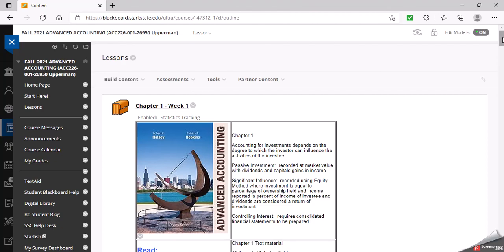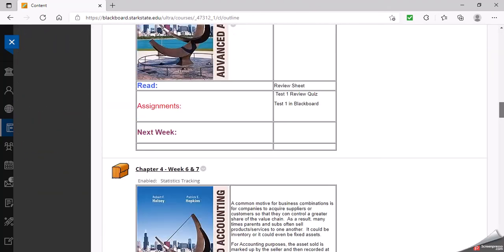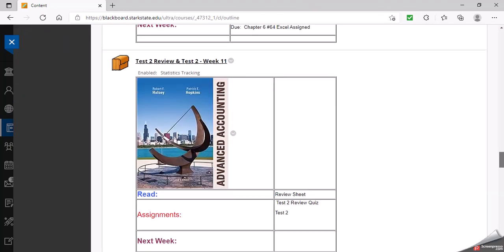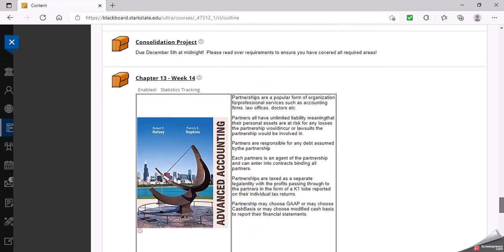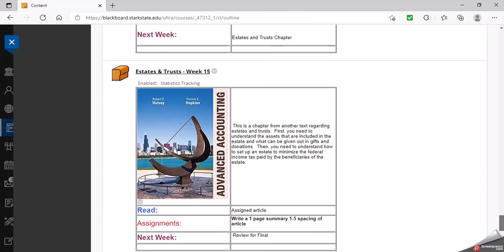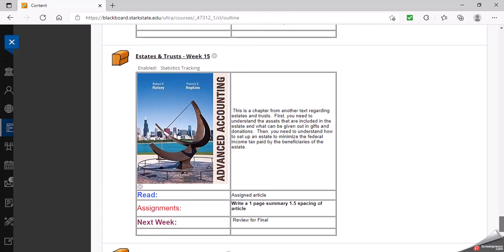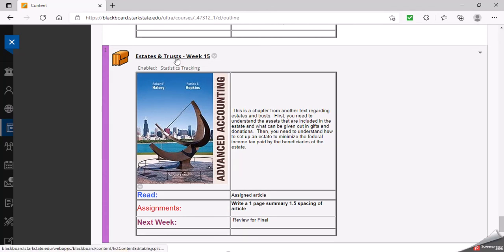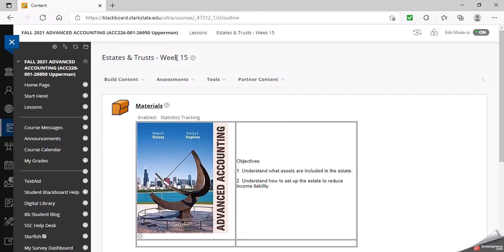Now the only other thing, and again, this is way later though, is when we get to that very last week, we move out of the textbook and we talk about estates and trusts. Those are not in the textbook, so I have a PowerPoint, and I'm going to give everybody an article about estates that you're going to read, and you're going to submit homework that summarizes that article worth 10 points. And then you will have an estates and trust problem on your test.